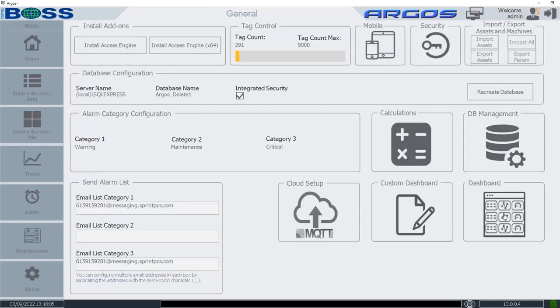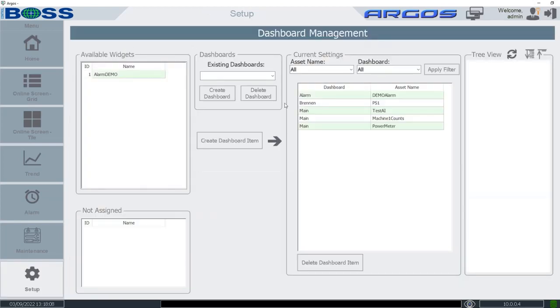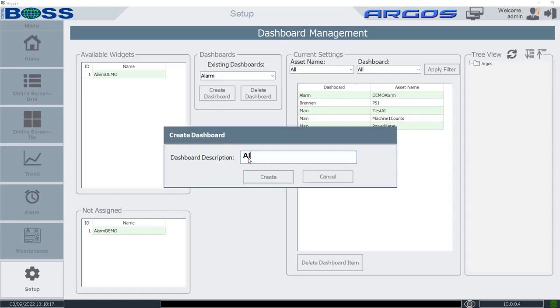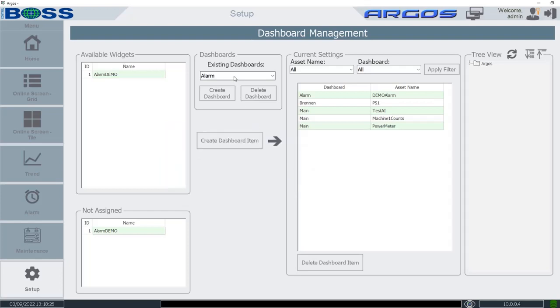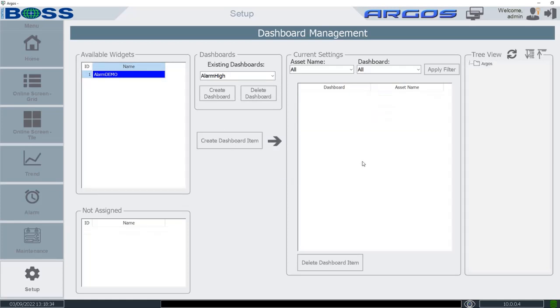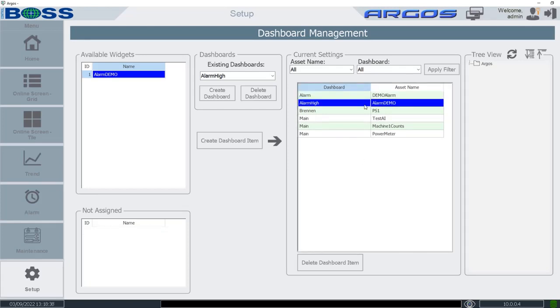We're going to go into our dashboard, and we're going to go ahead and create a new dashboard. You can see our alarm demo widget is now available. We're going to create a new dashboard, though, just for this example. Call this dashboard Alarm High. Now we're going to add that widget to the dashboard. The only thing this is doing is giving us a visual of that indicator, that widget. So now you can see that Alarm High is on the alarm demo dashboard.